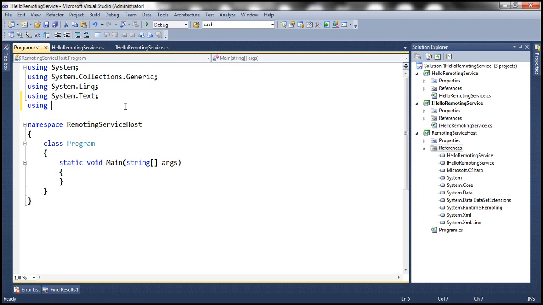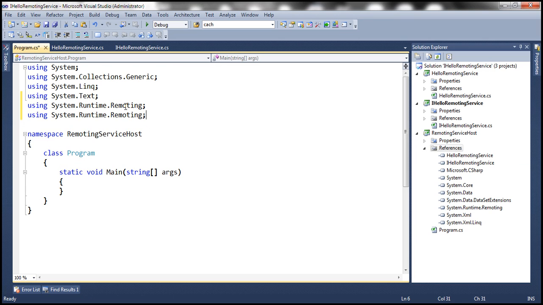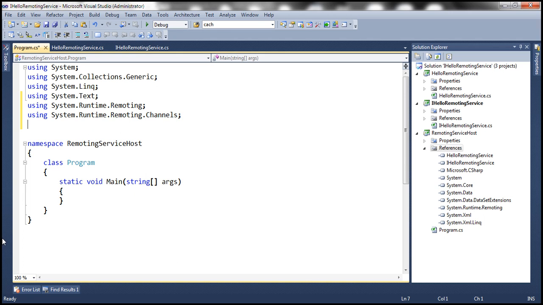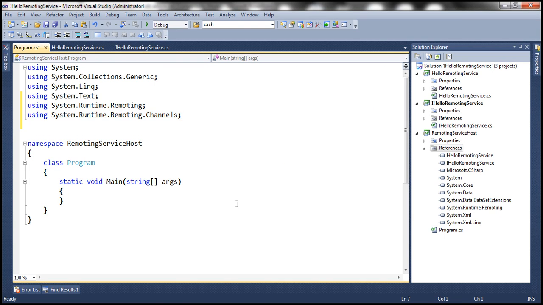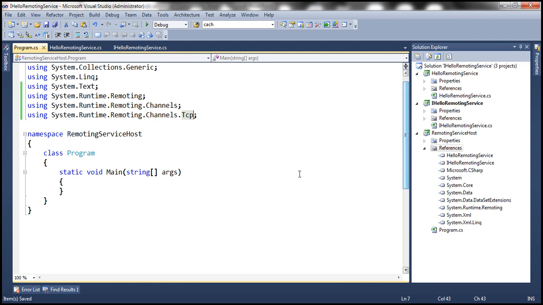And now here we need three namespaces. So using System.Runtime.Remoting, we need System.Runtime.Remoting.Channels. We're going to use TCP protocol to communicate. So we need System.Runtime.Remoting.Channels.Tcp.